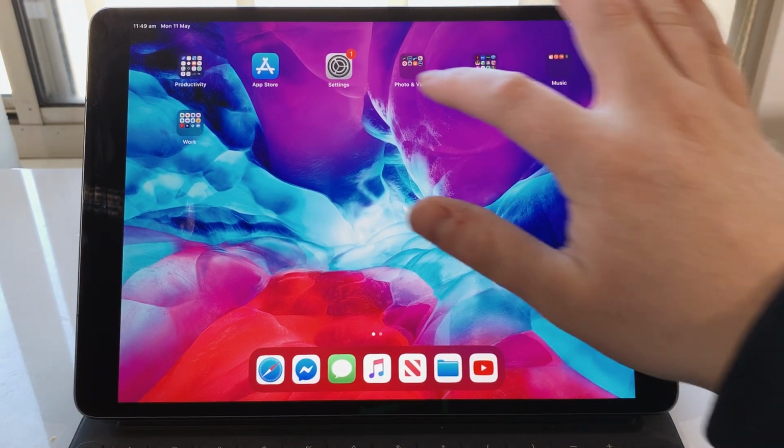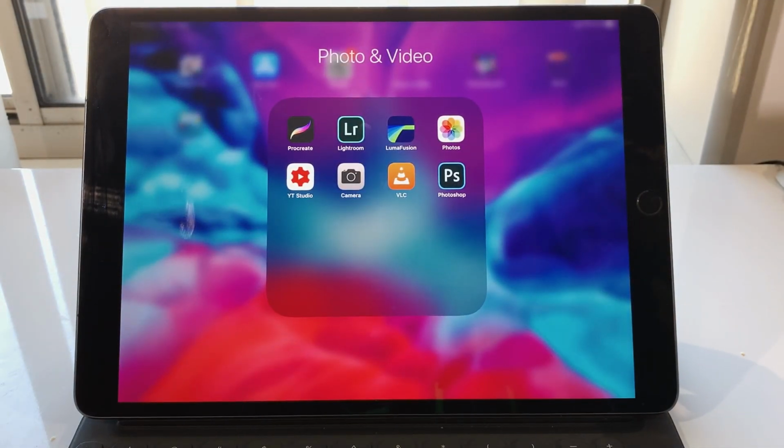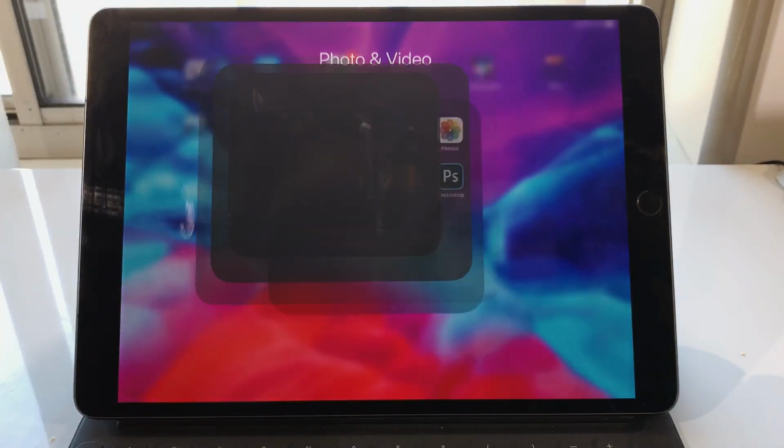So leading on from there, we have photo and video. So these are typically very visual focused apps, as you can assume. So starting off, we have Procreate.